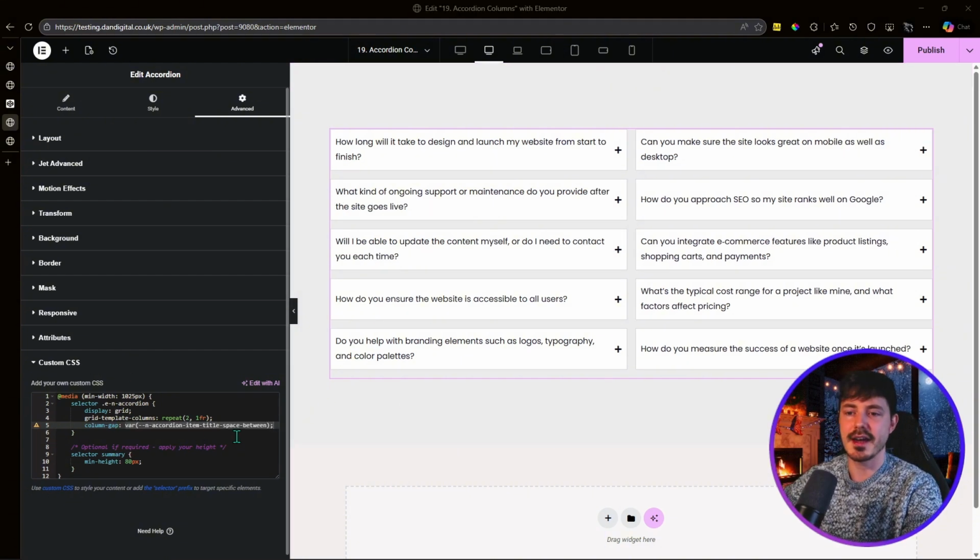Now you'll see here, I've got a comment for this next bit of code that says optional if required. And what I mean by that is you'll only need this next bit of code that sets a minimum height value if you have accordion titles that span different line numbers.